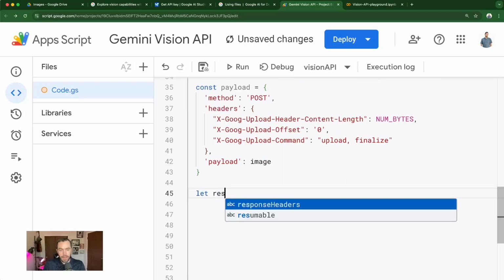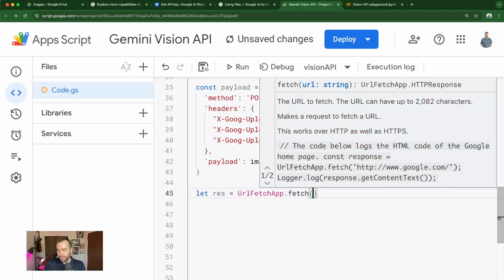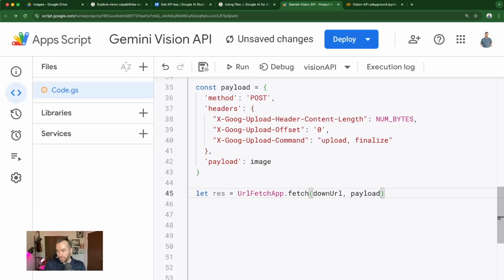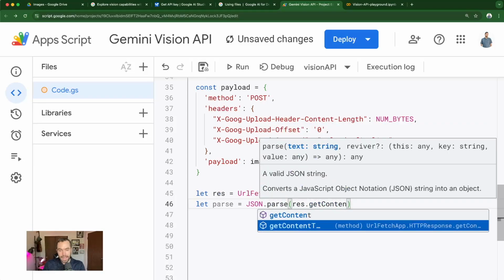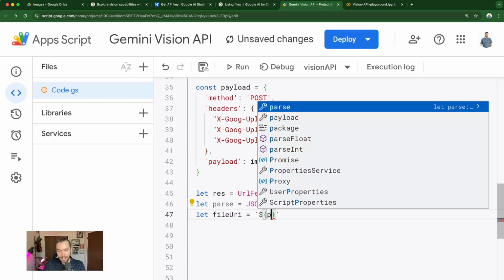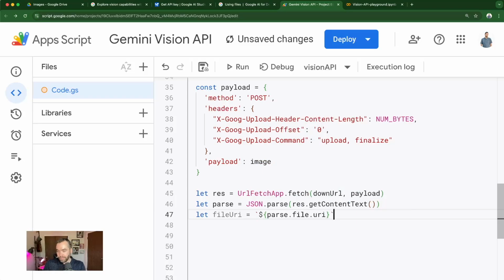So we're going to let the response, the res, equal, again, call the URL fetch app.fetch, the down URL now, and the payload. We're going to let parse equal JSON.parse res.getContentText. And then finally, we're going to let the file URI, I'm going to interpolate the parse.file.uri. This is the URL, basically the link to the image that we finally have uploaded.